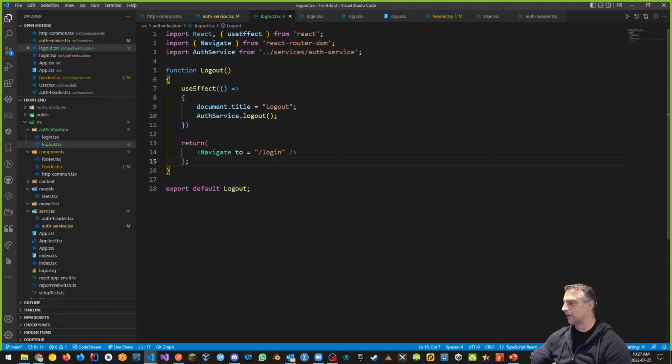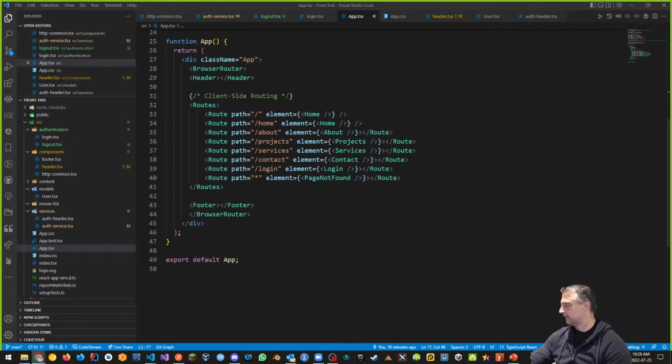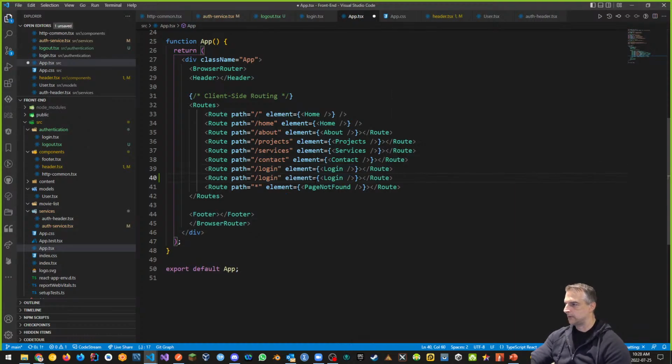But now I need a logout link in my app.tsx, because without a router link in my app.tsx, it'll never work, right? So remember, my app.tsx has all the routing components. So again, login and logout. Let's just copy paste. So /logout.